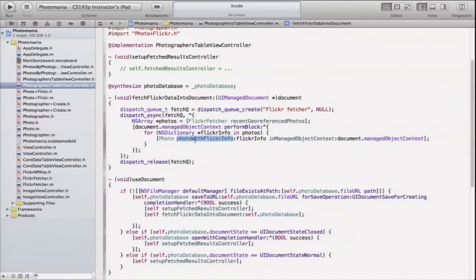Because now the next step is we've got to do this fetched results controller setting. Now we have a database that's populated, or actually it's being populated in the background. And as it's being populated, we want to make sure that as more objects get added to that context, our table view magically updates to it.